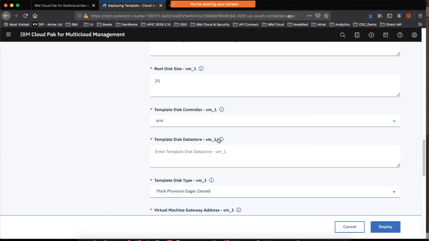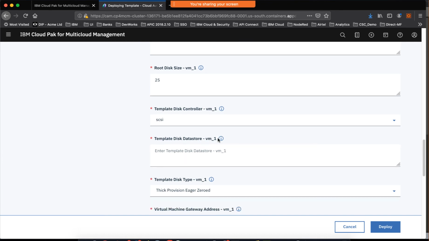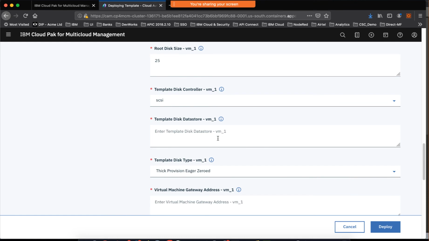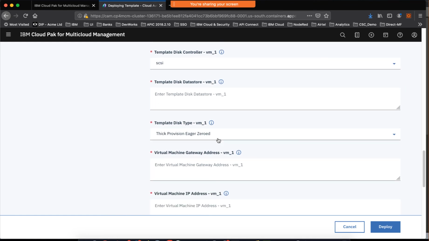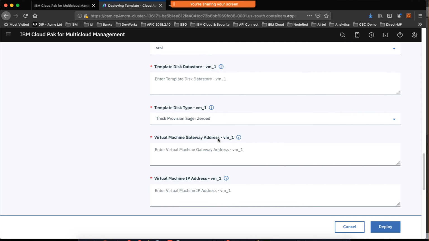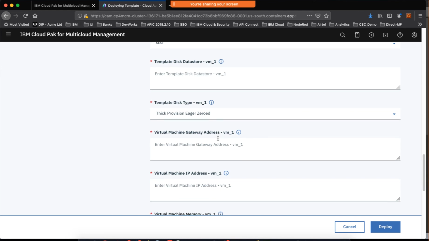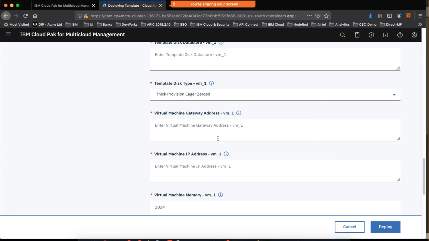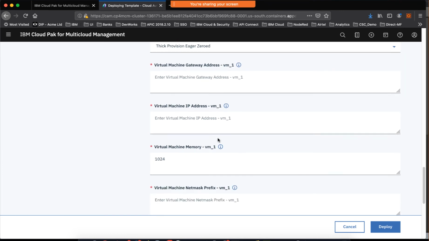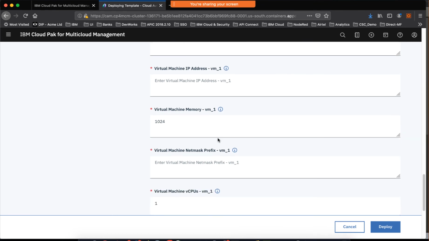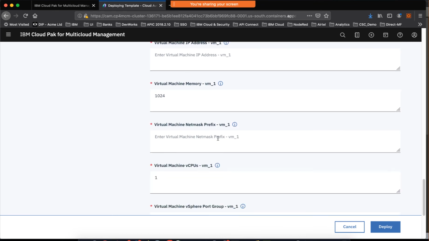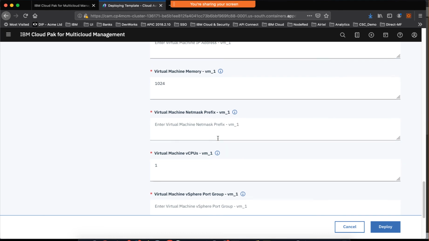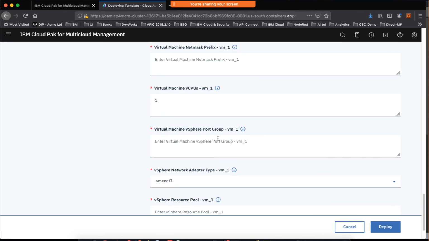All right. Data store name. Right. You want the network information, so your gateway IP and your virtual machine IP, and then you want the memory information. What is next? And then your vCPU. That's all. This is all the information which you needed, right?